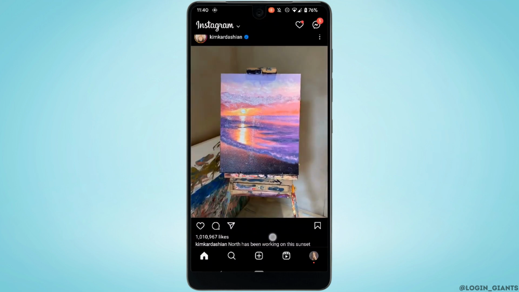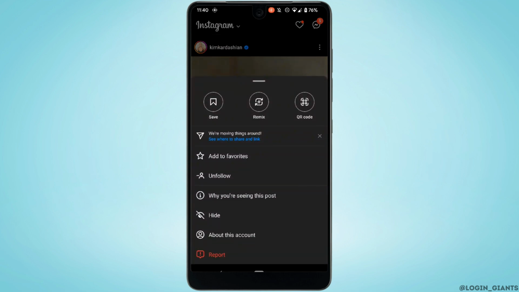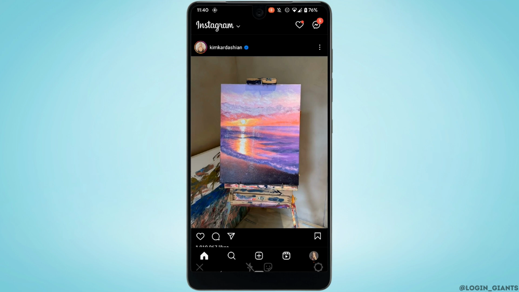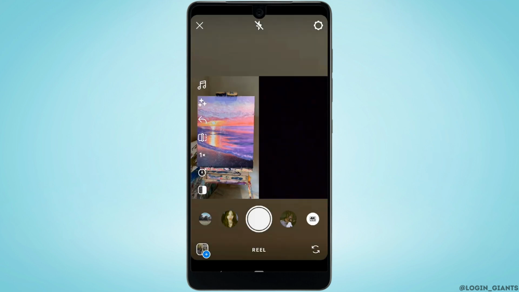What you want to do is tap on these three dots at the top right corner. You will find the option of Remix. Tap on it. It will land you on this interface where you will be able to remix this post. In the right part of the screen, you can record the video or simply select it from your gallery.